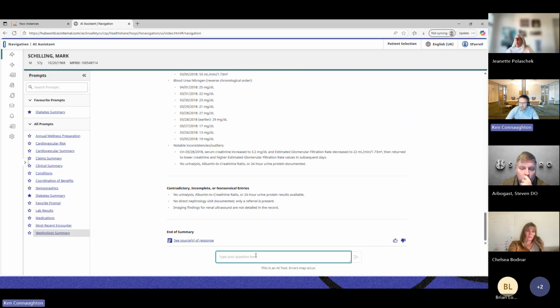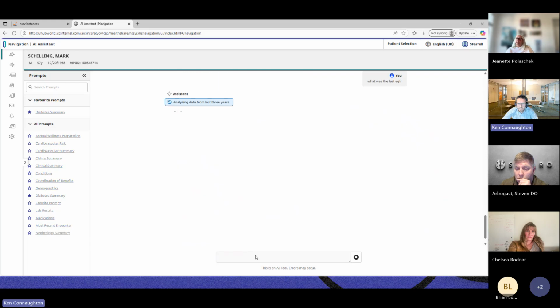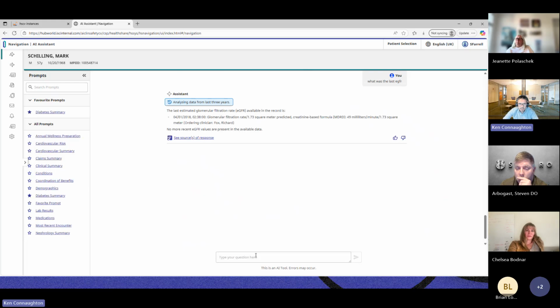In the free text query, you can just ask questions. You can ask for a summary, just like I did with the default prompt, or you could ask what the last EGFR was, right? So you're only interested in one particular piece of information from the patient's record. You don't have to go through it. The system will go and find that for you. And I'm sure you'll be far more creative in the questions you ask than what I'm doing.